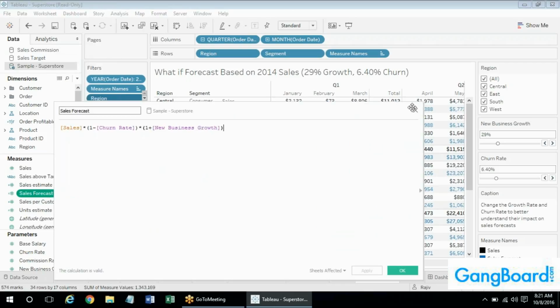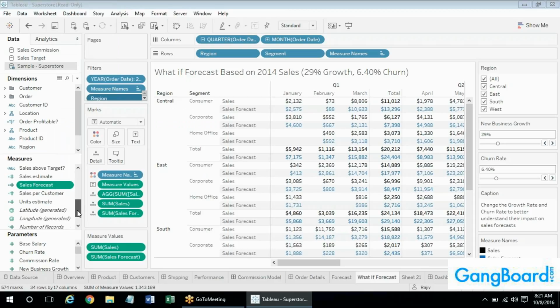Oh, they have used simpler formulas here. But that's how it works. You get the point? Yeah, yeah, I understand it.